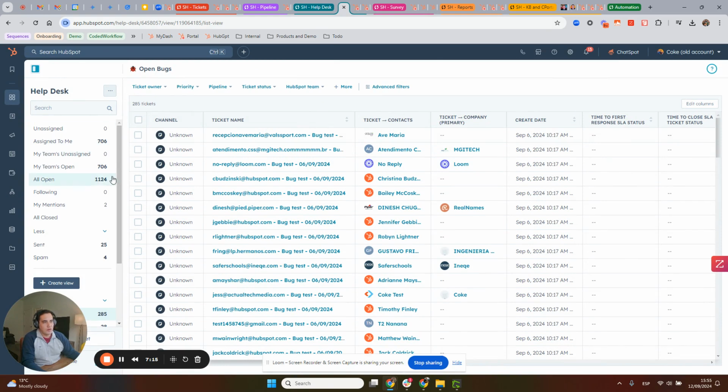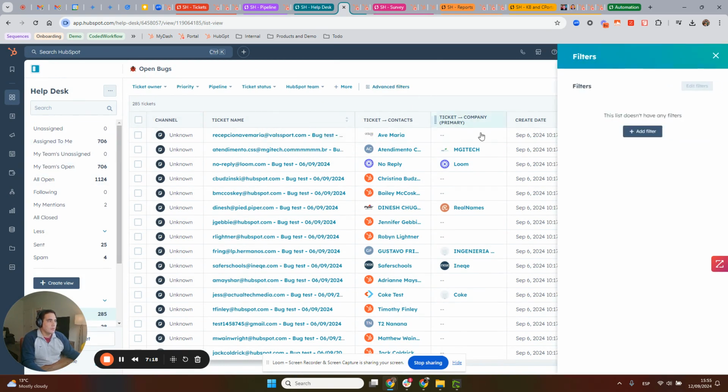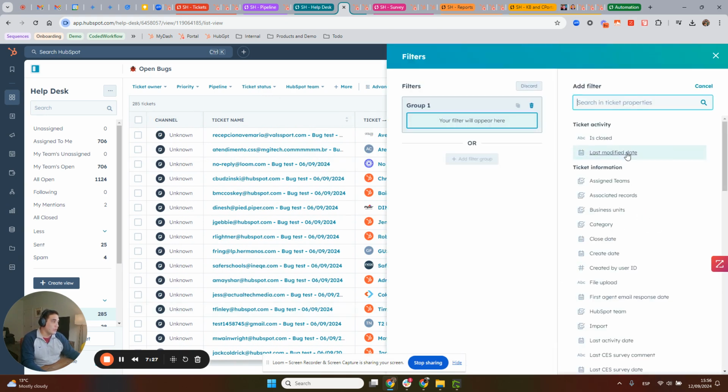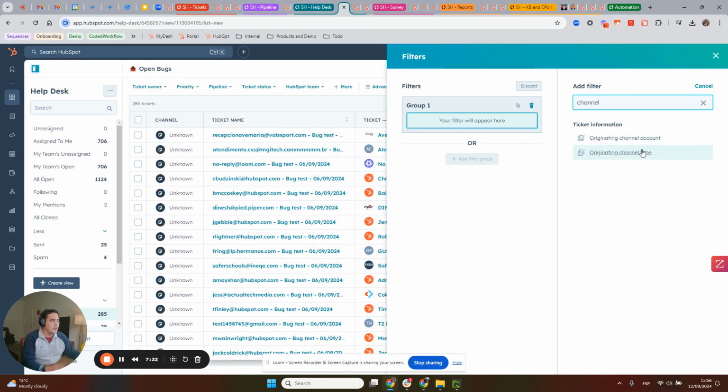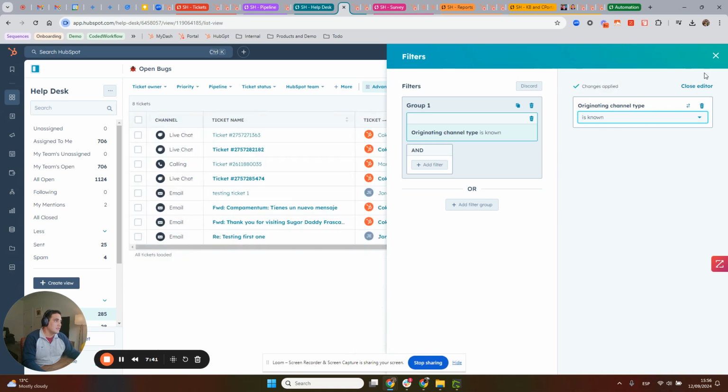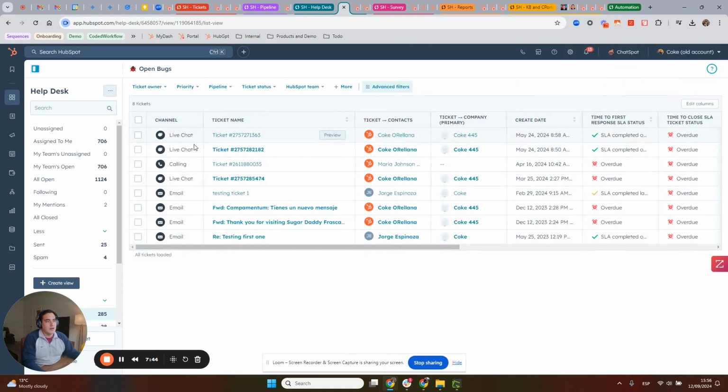Here is a place where you're going to be able to see all the tickets. You can apply different filters. For example, I have many tickets that come from a channel that is unknown that I created through a workflow. So what I'm going to do here, for example, is I'm going to remove those because I'm not going to work on those. Those are created by me automatically, and I don't have any intent to work on those. So what I can say is originating channel is known. And now I have all the live chat, calling, email tickets in one place. I can apply more filters if I wish, but in this case, this just gives me the information that I need to start working on my tickets.